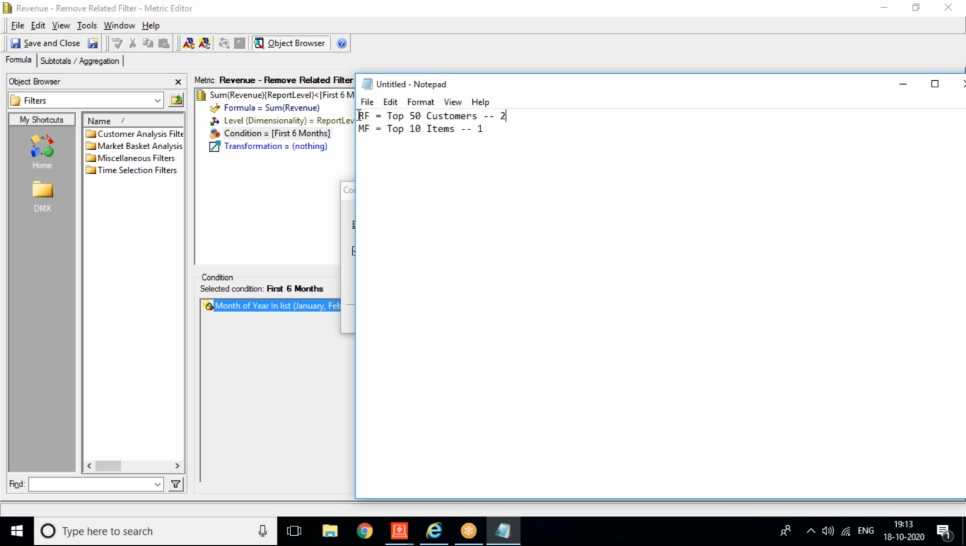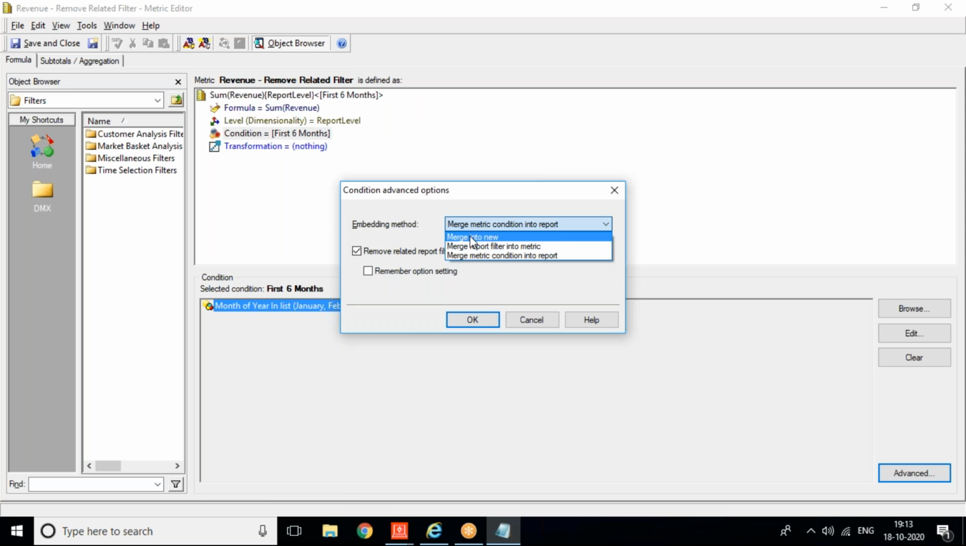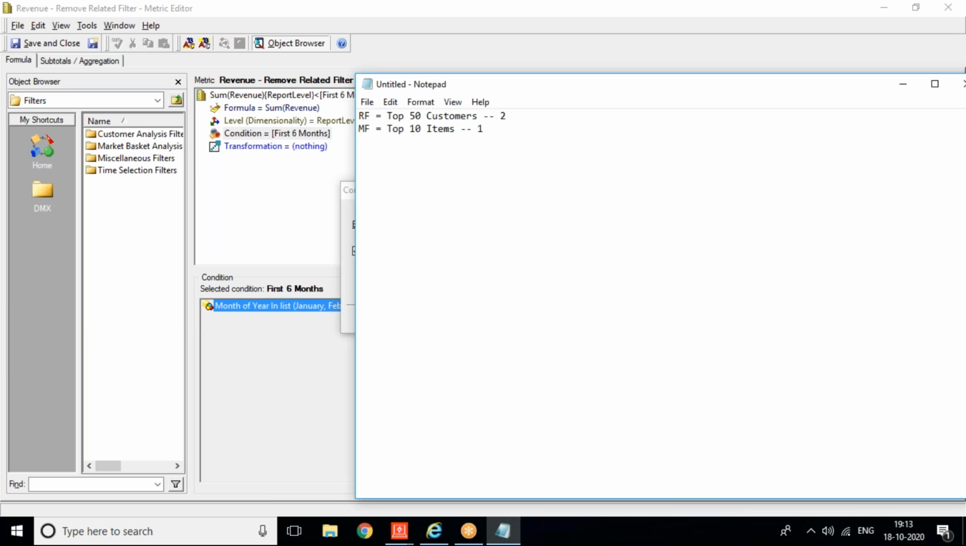That's the second thing. The third says merge into new, which means both the conditions will be evaluated independently. You get me the top 50 customers, you get me the top 10 items, and the intersection of both will be my final set. It's merge into new, which means you evaluate the conditions independently, and whatever the intersection that you have, based on that you give me the numbers.